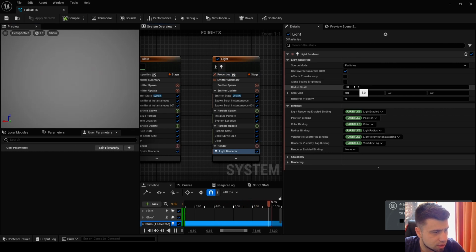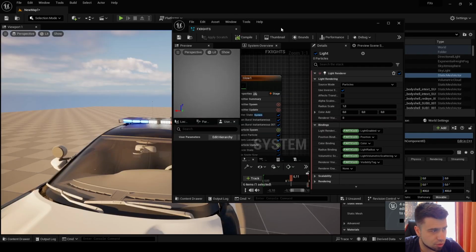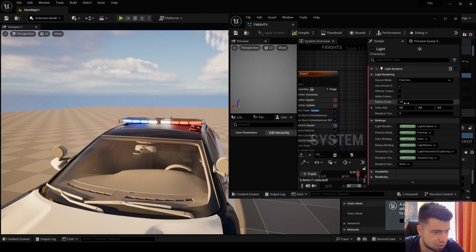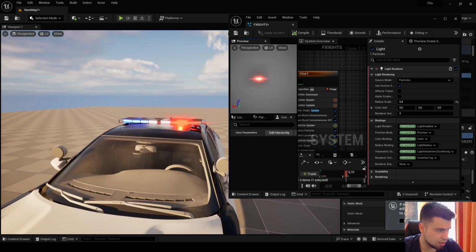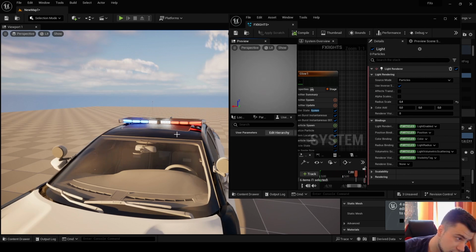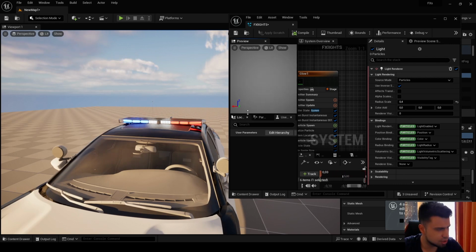Perfect. But this light is going through the car, so let's see inside the properties what we have here. The radius scale has to be smaller here, so something like 0.4, 0.2. Now if you increase it, you can see the radius of the light is bigger than before, so we have to decrease it to 0.4. I think it's enough now. It's only in this radius around the top of the police car, which is the result we want. So now our red light is ready.